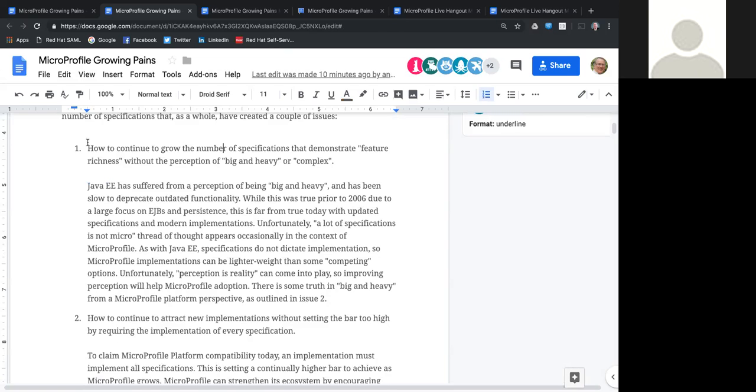The second is, how do we attract new implementations without setting the bar too high? Right now, to say I'm MicroProfile 2.2 compliant means I have to implement all 8 specs. But a year from now, to say I'm MicroProfile 3.x compliant, I've got to implement potentially 10, 15 specs, whatever, going on in the future. So we started to see this as a potential problem.